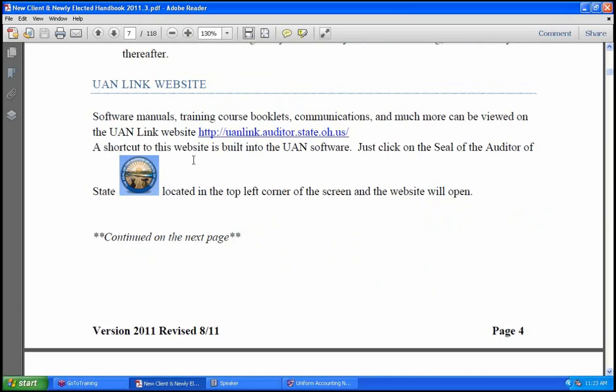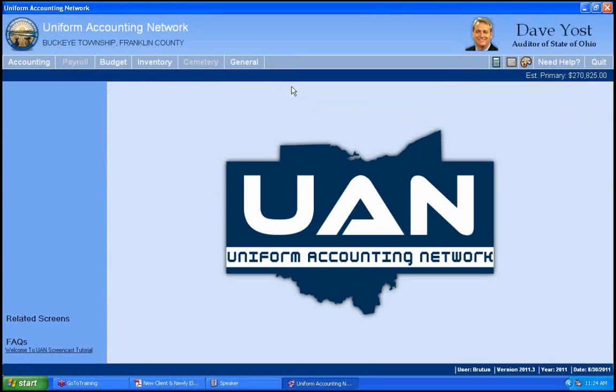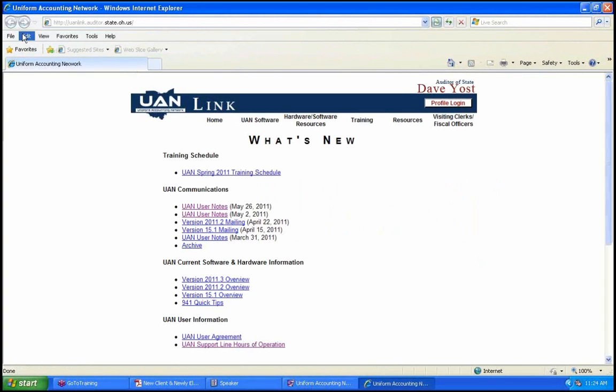You can get to this from any computer with internet access, but if you're logged into the UAN software, you can click on the seal of the Auditor of State shortcut, and it'll open up the website directly. So if I go back to my UAN software and click on the seal, notice it changes from an arrow to a little hand. I'm going to click on that, and it opens up our website directly. It's very nice. So this opens up the home page of our website.